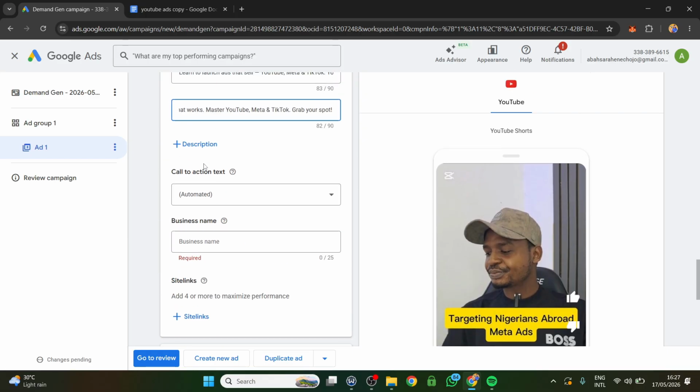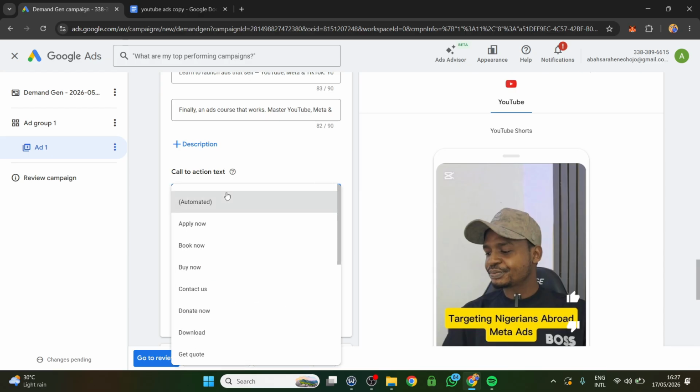So the next thing we have to do here is to include our call to action, right? You see that our call to action here is automated. What it means by automated is that it's going to be alternating. They can decide to use apply now, book now, or buy now. But this is not what we're looking for. So we want to use a definite call to action.